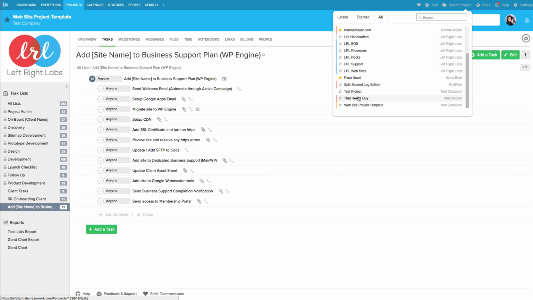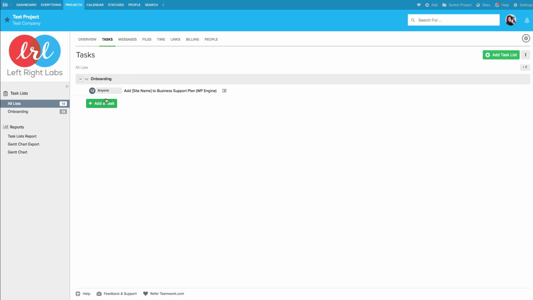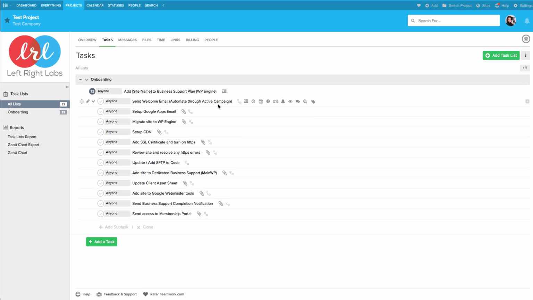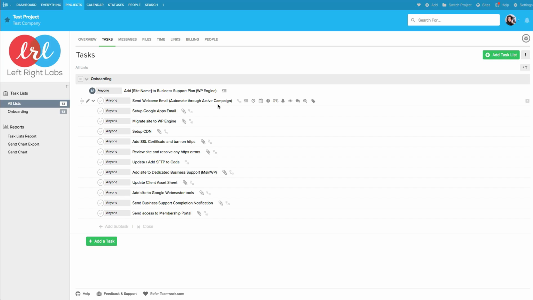And then I'm going to switch over to my test project. And here's my onboarding task. So now I can assign it to whomever. I can do whatever. It's now in the actual project where it's going to live. And if you'll notice, all of the links, all of my paperclips are still there.